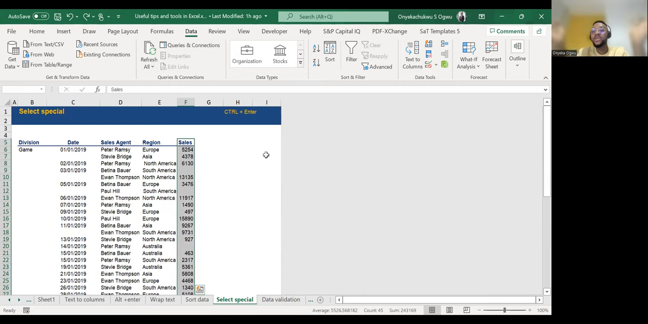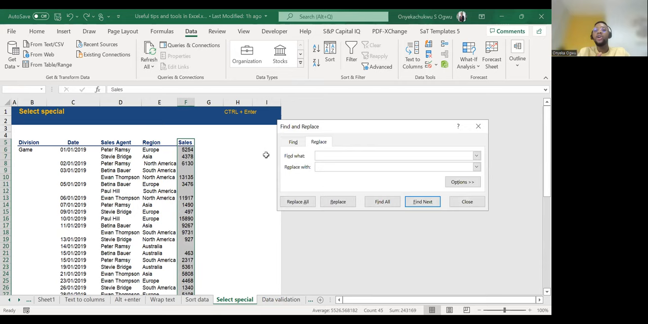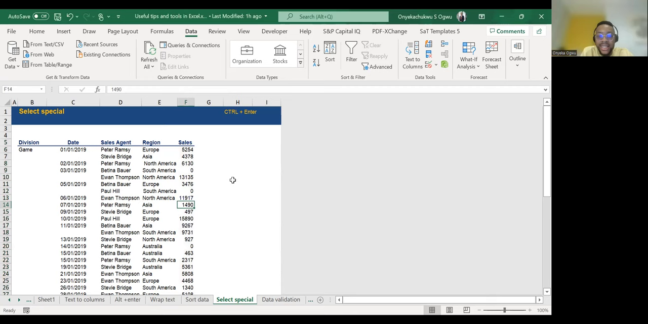The first way is just press Control H. Control H is replace, like find and replace. So Excel is saying, what do you want to find? I say, Excel, anywhere there's nothing there, put zero. That's what I want. And if I click on replace all, automatically, anywhere there was space, Excel has replaced it with zero. As simple as that.